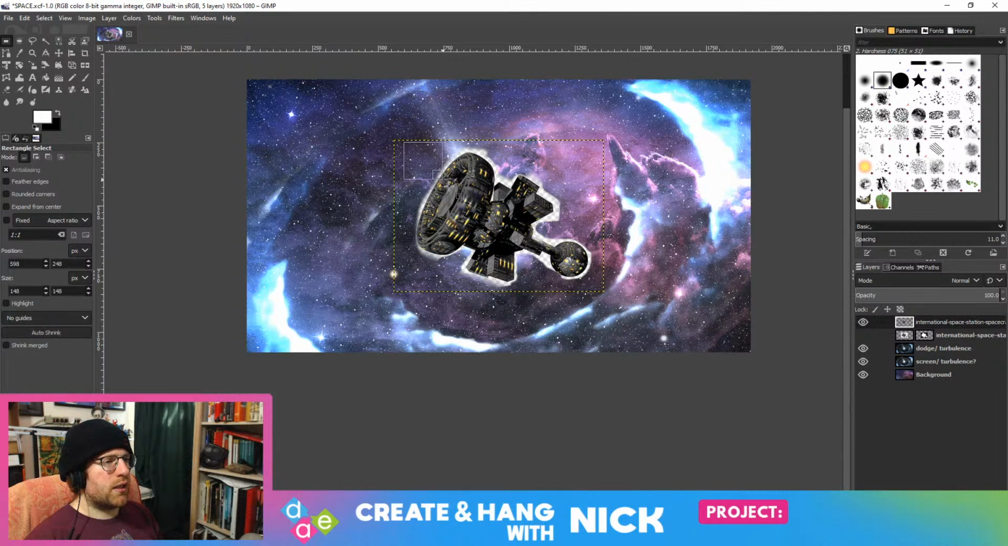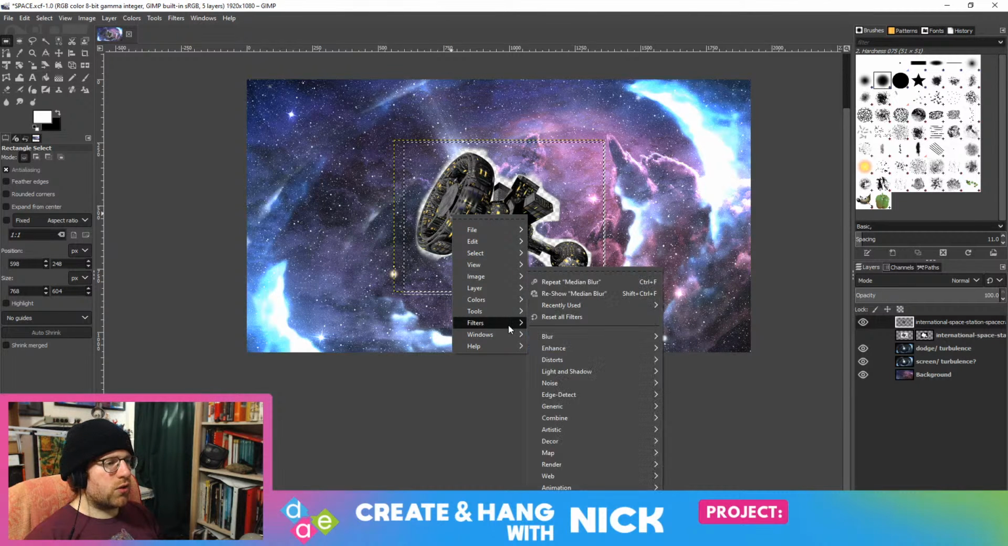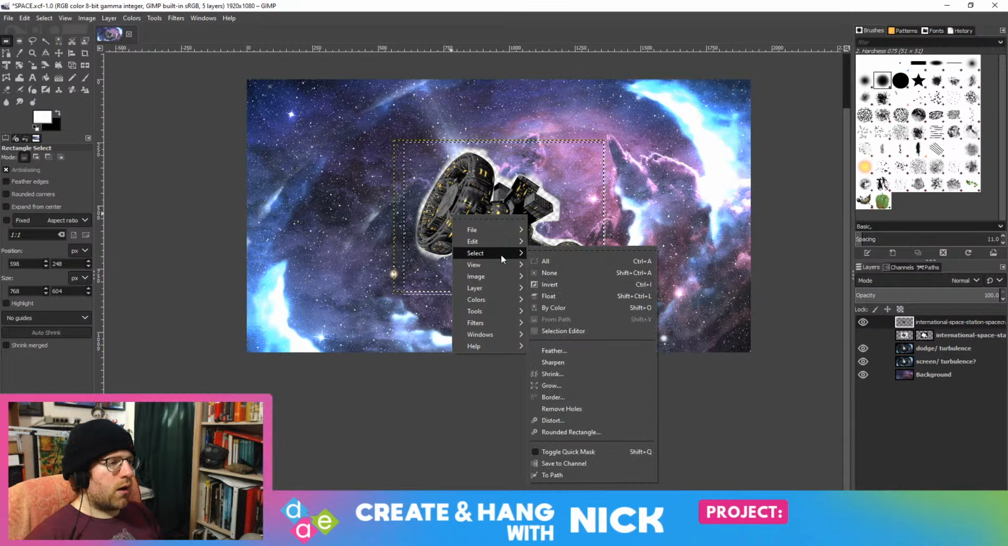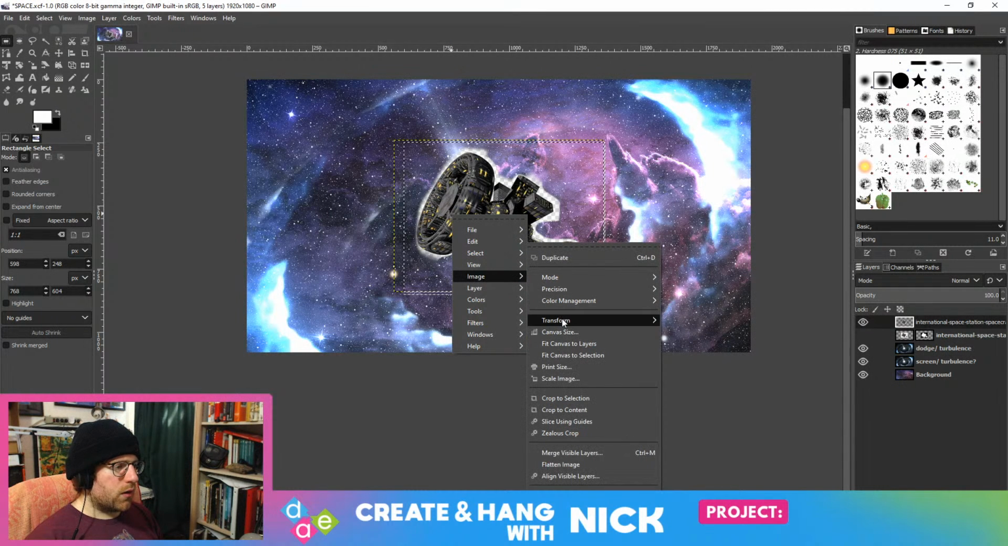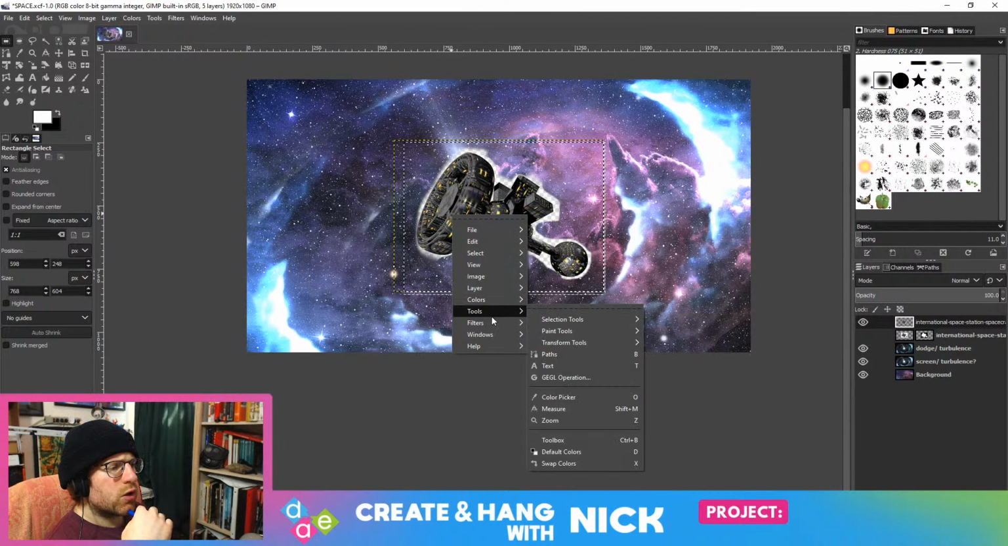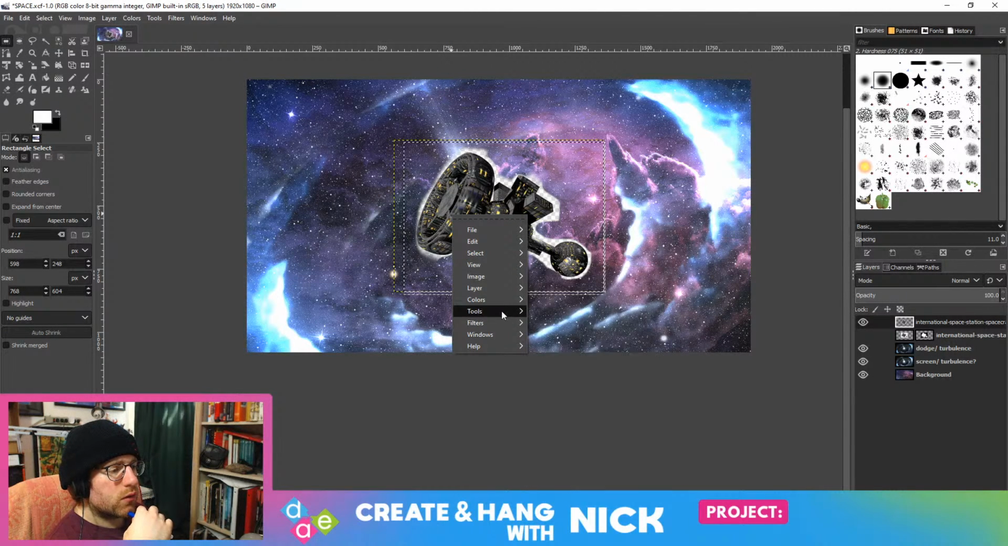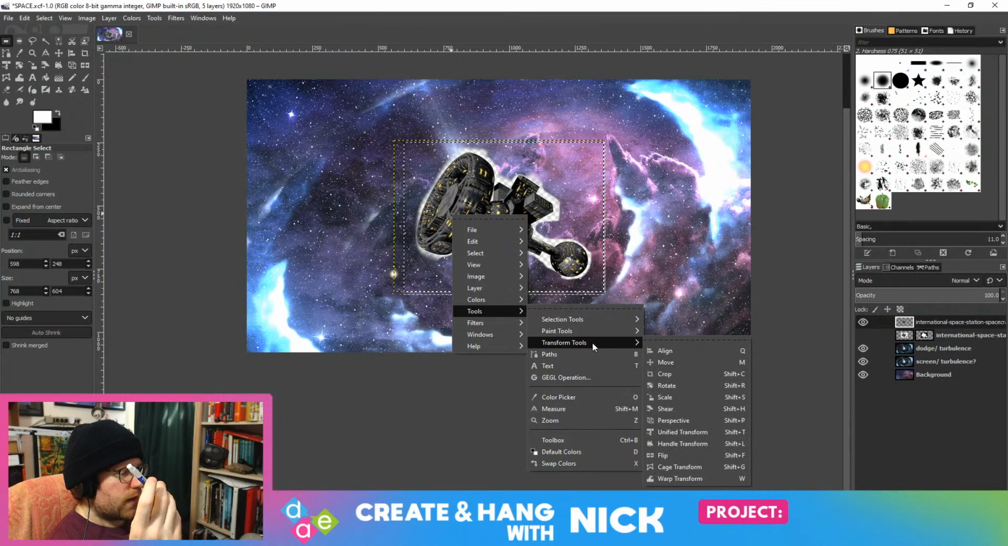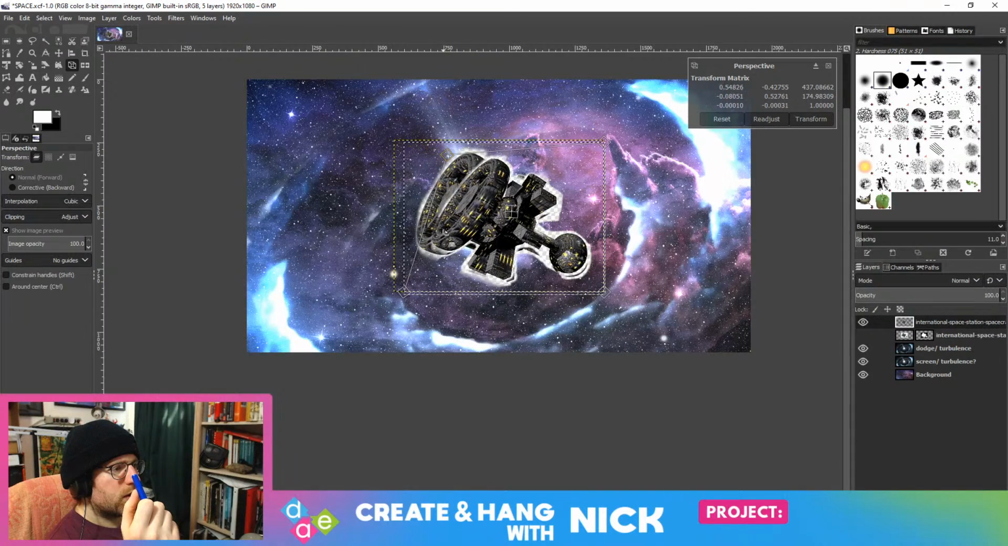Right, I need the image. Yes, I select that, and let's go to... It should be under... No, not transform. Canvas size, scale image, color management mode, flatten image, guides. Is it under transform tools? Aha! Perspective. Oh, why is there... Why, oh, is that the original?